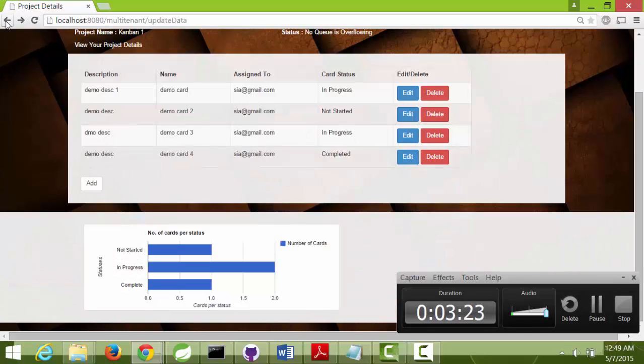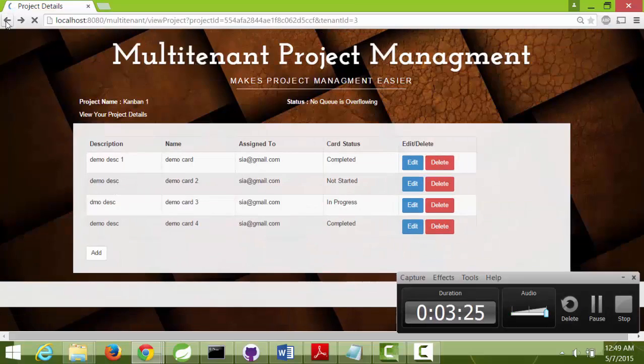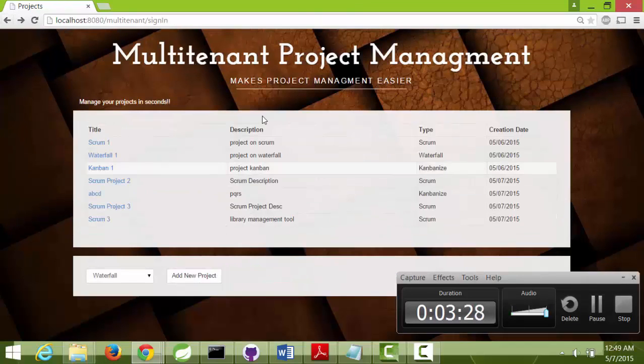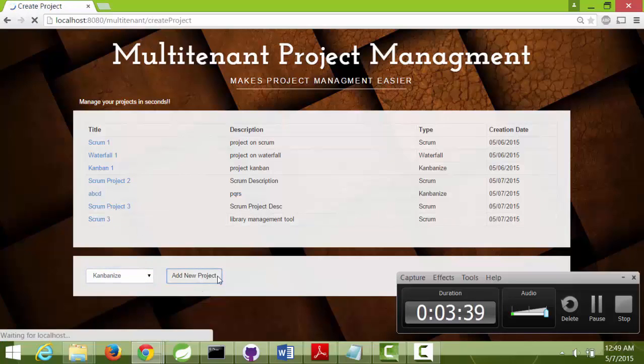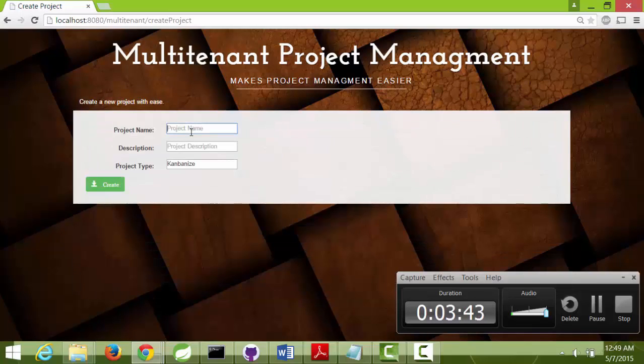And likewise, you can add a project as well under Kanban on our homepage. Suppose if you want to add a project, then all you need to do is take the pointer under Kanbanize, add new project, fill its details. Like if you give name as POIU and project description 1, 2, 3, ABC and create.